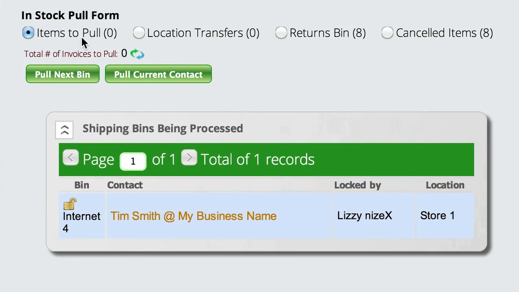And when this control opens, it's going to show you how many items you have to pull for internet orders, for example, or location transfers, or returns bins, or canceled items. The difference between canceled items and returns bins is that the returns bin are where people have physically walked into the store and returned a part at the counter. A canceled item is where we have canceled a shipment, where someone has placed an internet order, for example, and we have canceled that shipment before it actually went out. Those items, if we had already pulled them, they'll go into the canceled items, and we get into that in the shipping section if you're interested in seeing how to do those.